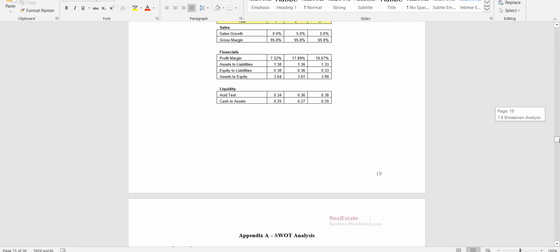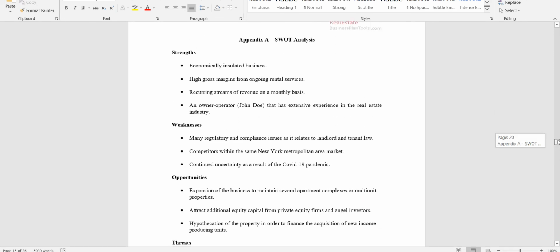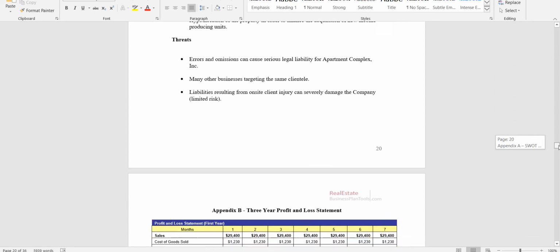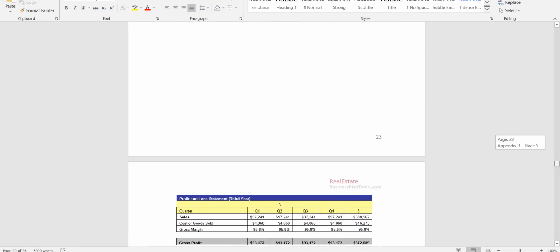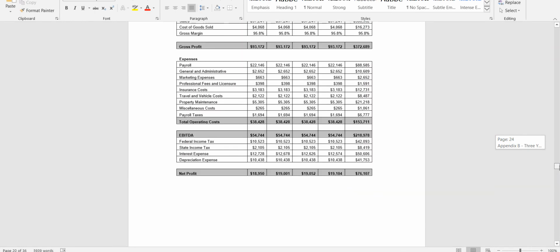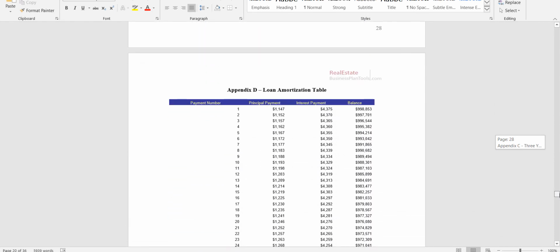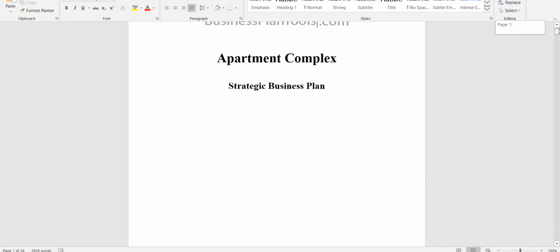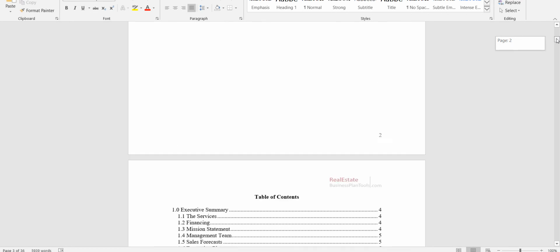And of course, we also include a SWOT analysis. There are a few different SWOT analysis templates that we include in the package. So if you don't want to use a bullet point style, we do have a paragraph style one that you can use as well. Your financial statements are broken down monthly and quarterly. That was the profit and loss statement. Here's the cash flow analysis, and of course the loan amortization table. We try to make this as easy as possible for you to use. The other thing to mention, there's also an automated table of contents. So if you add any of your own content, this will automatically update with the page numbers.